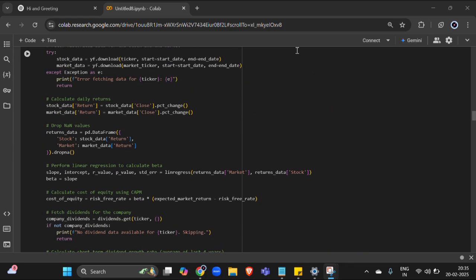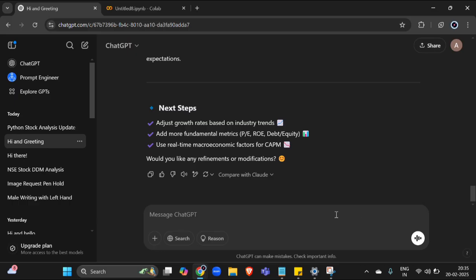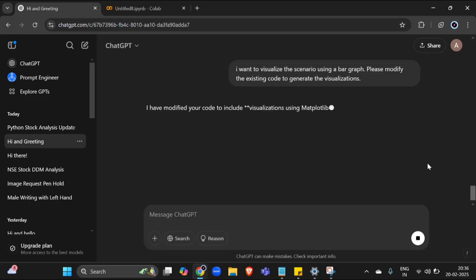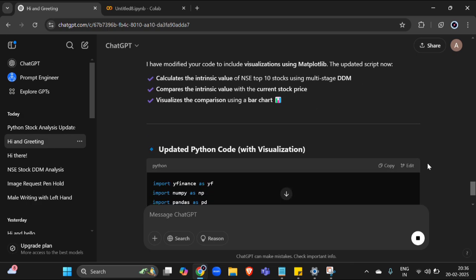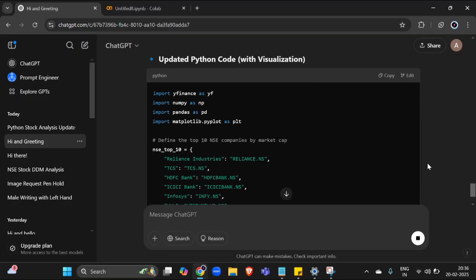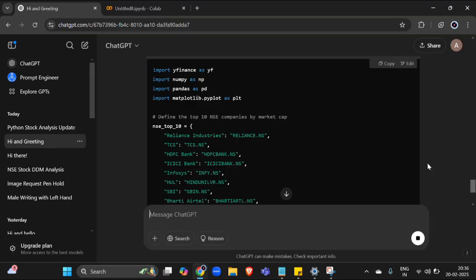So let's go to ChatGPT again and try to visualize the scenario. I want to visualize the scenario using a bar graph. Please modify the existing code to generate the visualizations. Let's see what happens. So now it is using the matplotlib library for the visualization and generating us another code. Actually, it's modifying the same existing code that it has already generated.